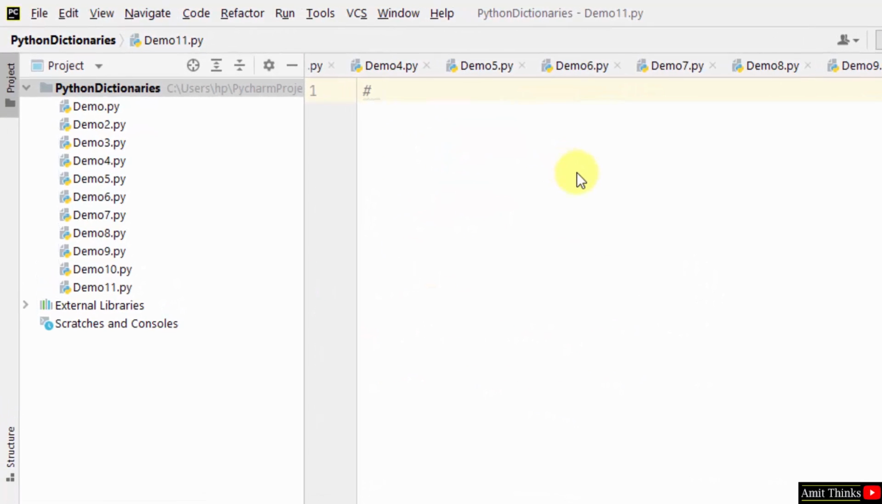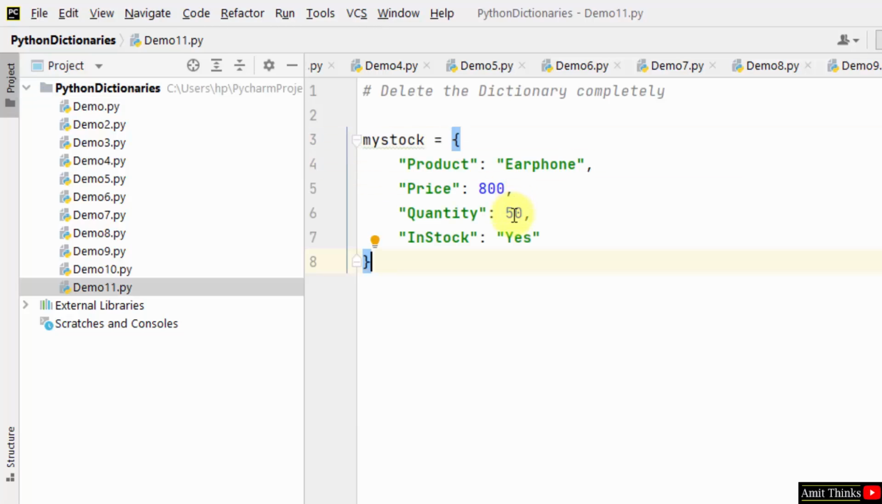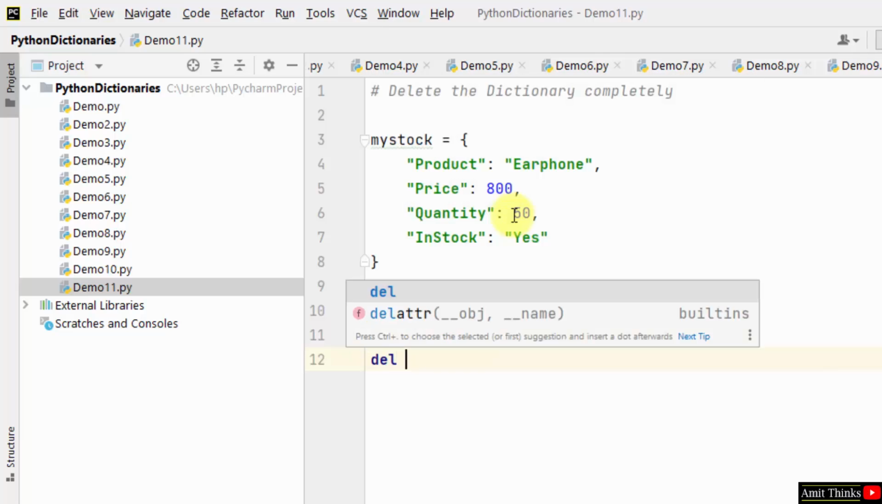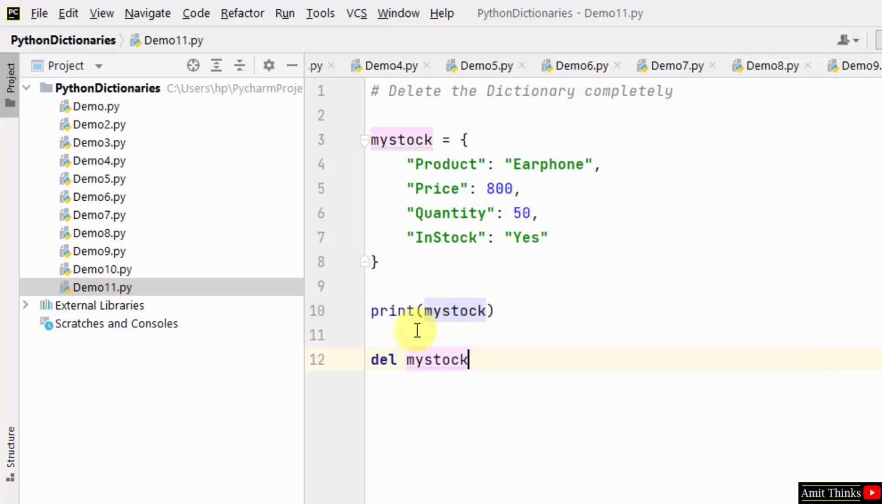In this example we will see how we can easily delete the dictionary completely. Okay, to delete the dictionary completely, use the del keyword and just mention the dictionary object name. That's it. Let us first create a new dictionary. Let us print the dictionary now. After that, let us delete the dictionary. Del my stock, I told you, del keyword space the dictionary object name.